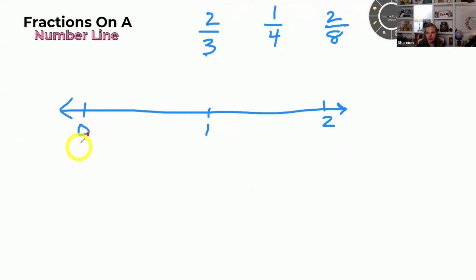So what's another name for 0? Another name for 0 is 0/3. Another name for 1 is 3/3. Another name for 2 is 6/3. Okay, great. What else do we know?